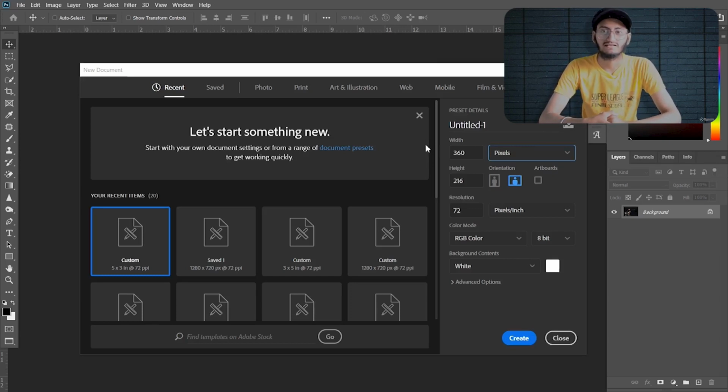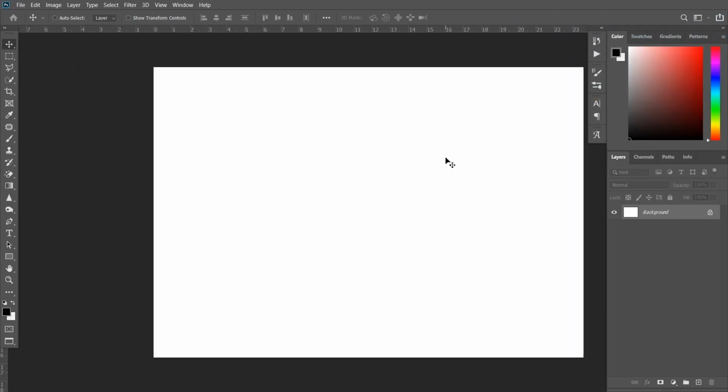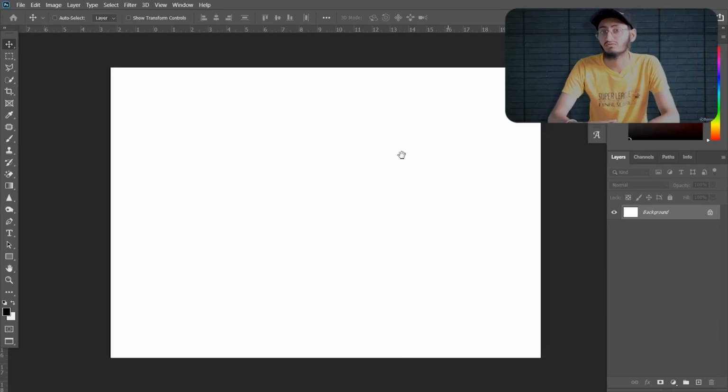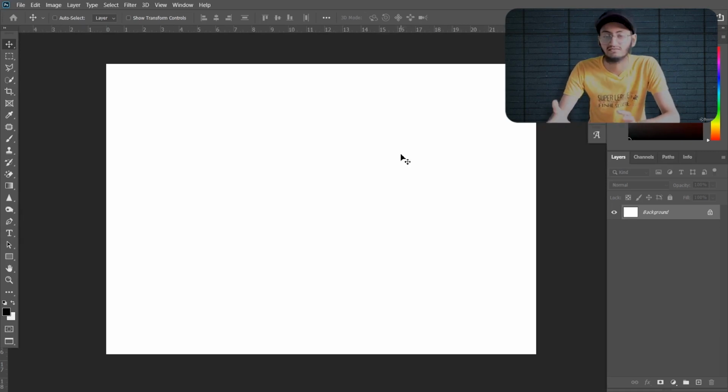So let's make it on the computer and create a new file. Then choose the value. First of all, we will create its structure so that all adjustments are good and effects are easily put in, so it looks like it's real.